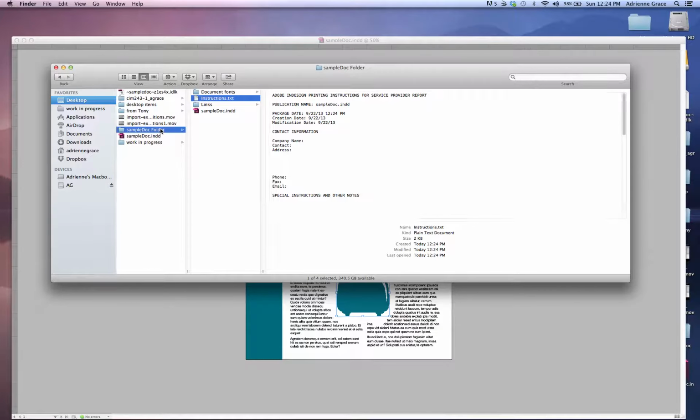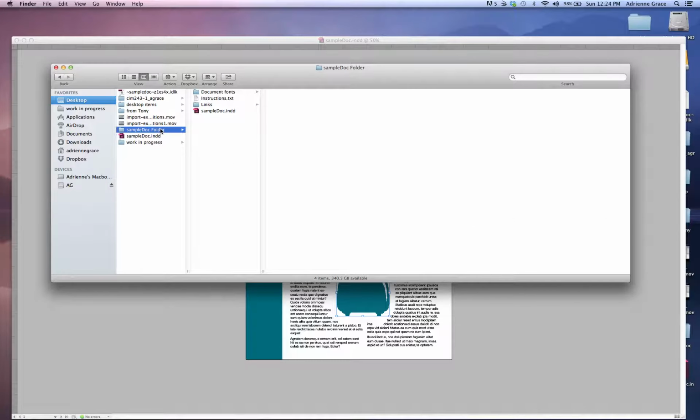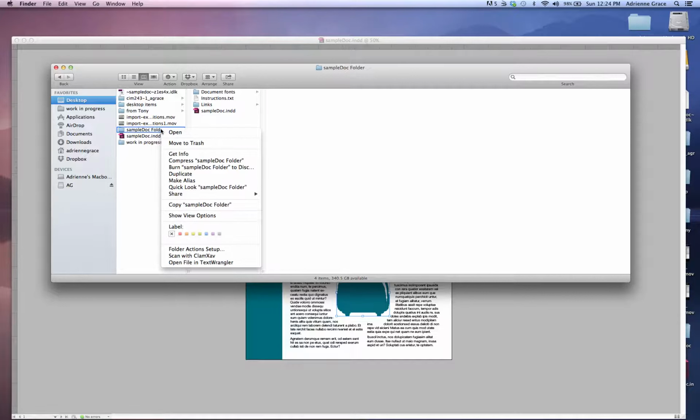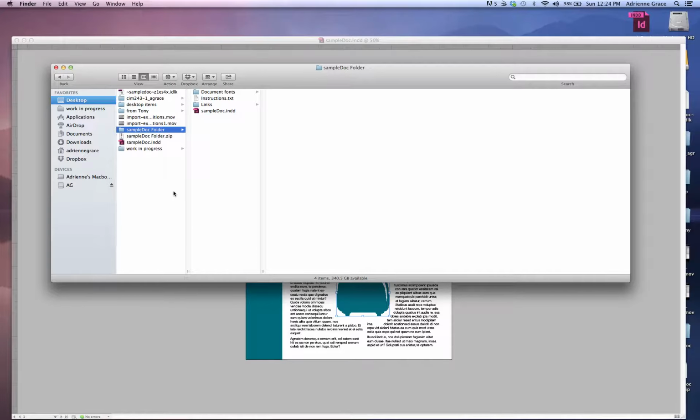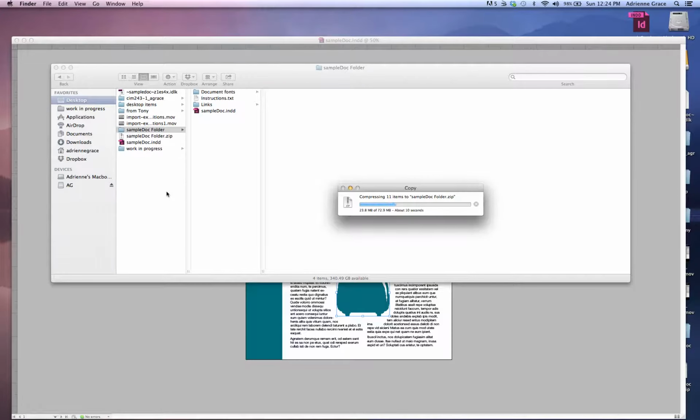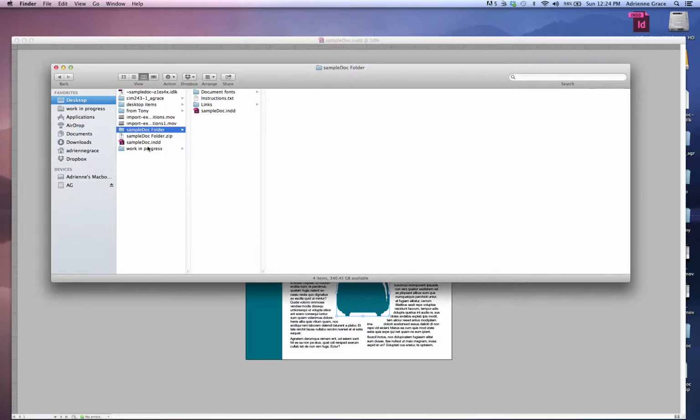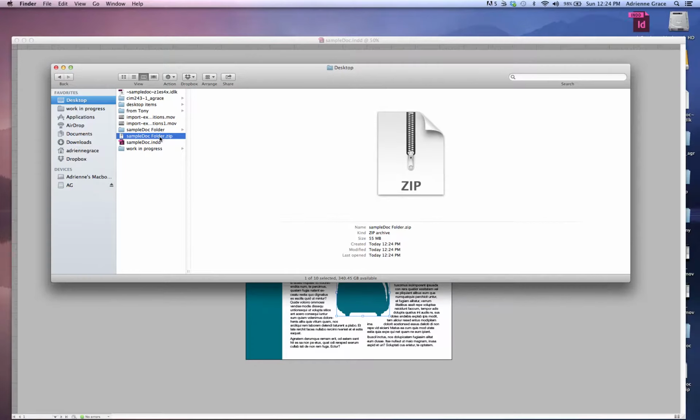From here, whether you're on a PC or a Mac, you can usually right click, and on a Mac it'll say compress. On a PC it may be zipping your folder. And of course you want to make sure that once that's done, you rename it as I set up in the assignment, adding your username to the end, because if I get 17 of these, it can be difficult. You can even remove the word folder. Sample doc underscore, in my case it would be A Grace.